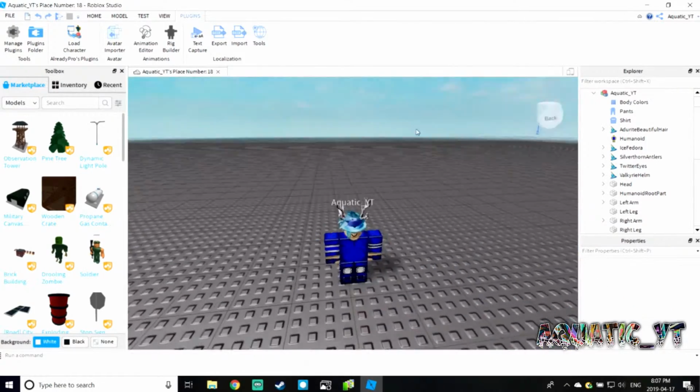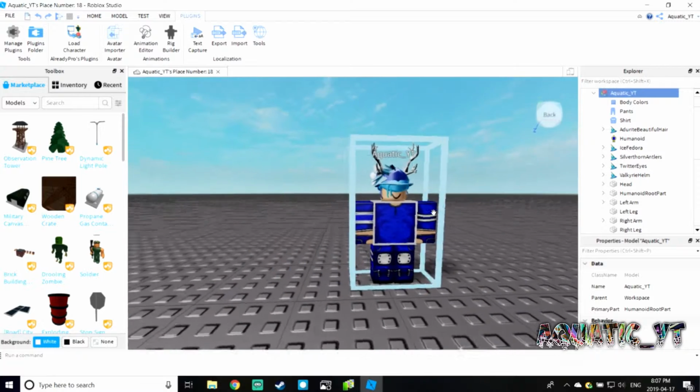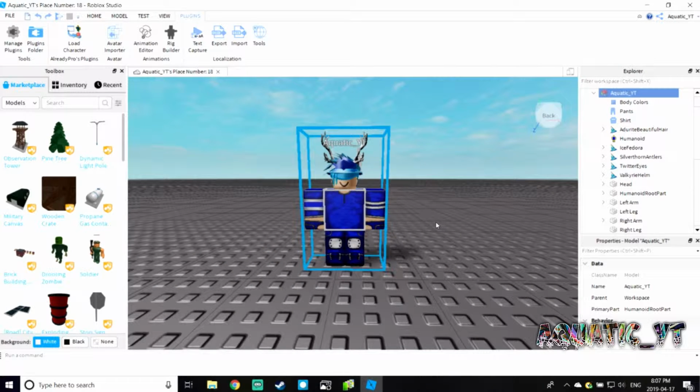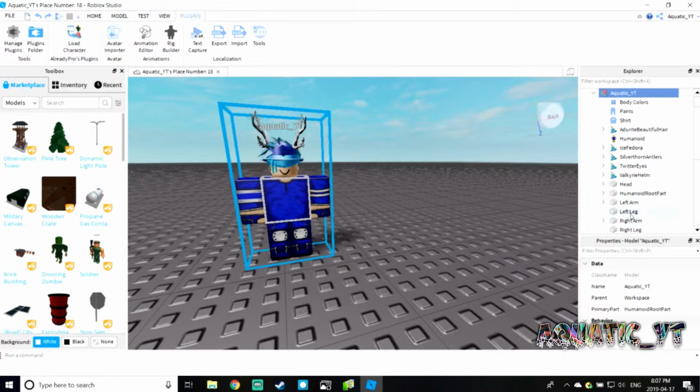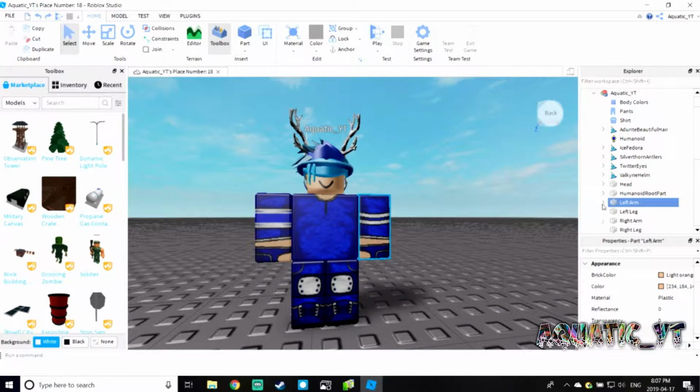So what should we do? Should we make a simple wave? There's a bunch of stuff we could do. So let's start by doing this. I'm just gonna be showing you guys how to move your character's arm.